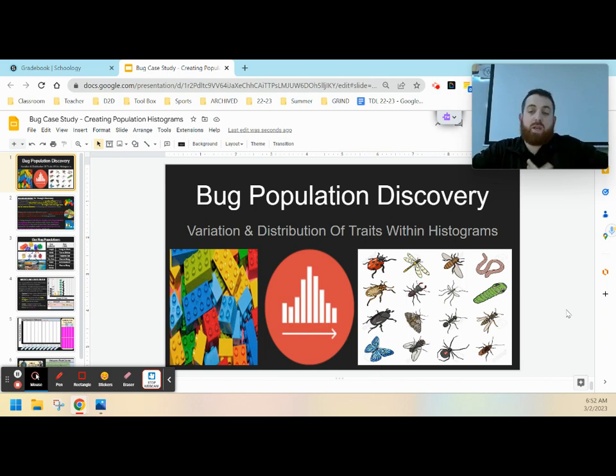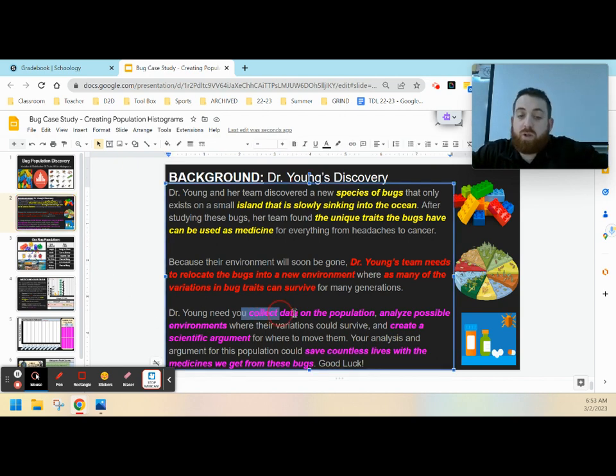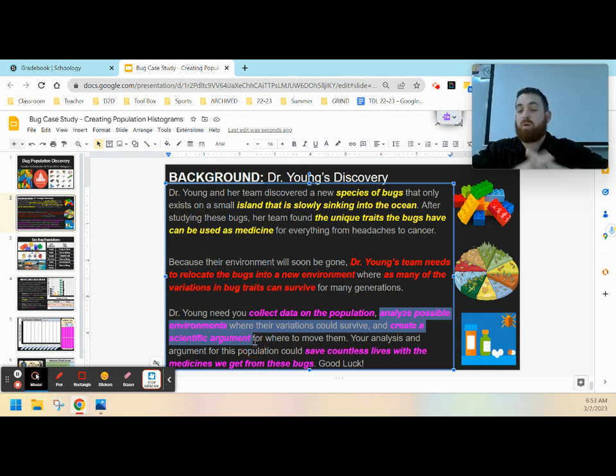And as of today, we have been looking at our bug population, their different features, and the traits found within those features in an effort to help save a group and population of bugs from a sinking island. And these bugs are very important to us because, as Dr. Young and her team have discovered, they can help us with medicines that can cure and treat different illnesses. So we were introduced to the problem, and your job was to begin thinking about the traits and features our bug population has. So Dr. Young needed you to collect data on the population and then analyze environments where their variations could survive and create a scientific argument for where to move them.